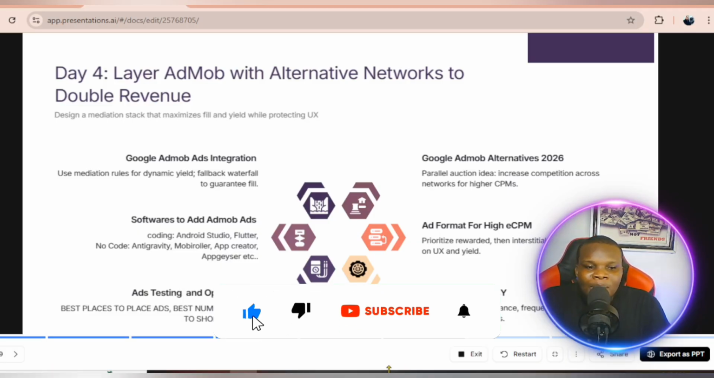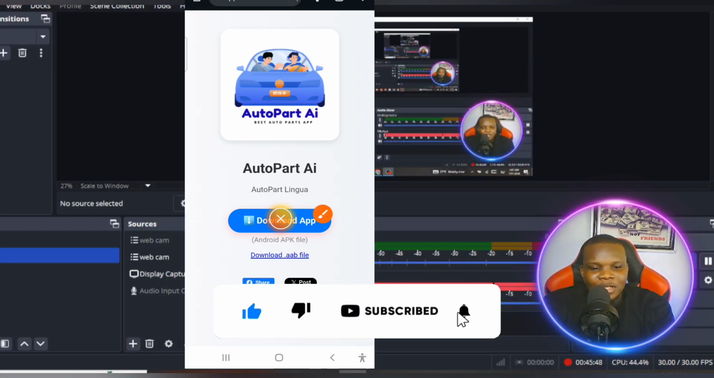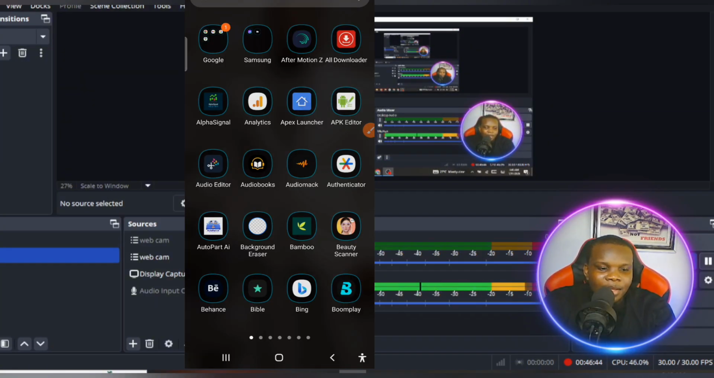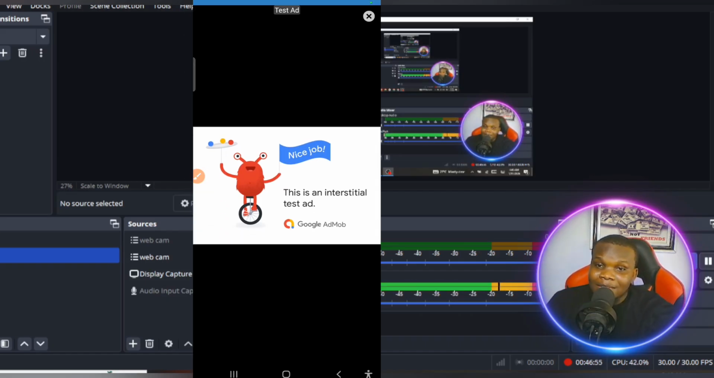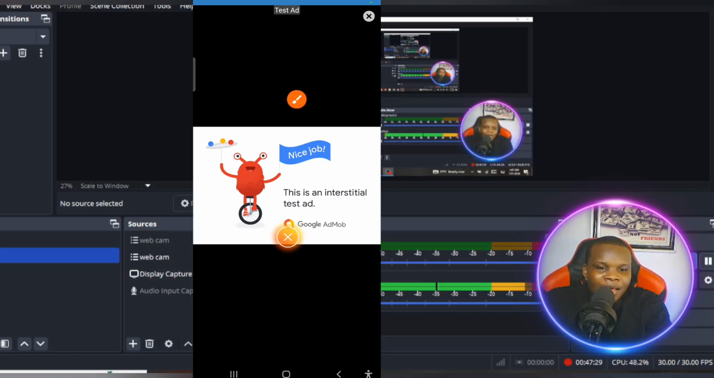So I'm going to simply go to my mobile phone right now and download it. We are on the installation page. We have downloaded the app already. The app is installing. You can see the app here. Let's open it. Good, you can see this is the AdMob test ad showing up. This is the interstitial test ad. Just because of YouTube policy, that's why I'm not adding the main advertisement. So let's close it.